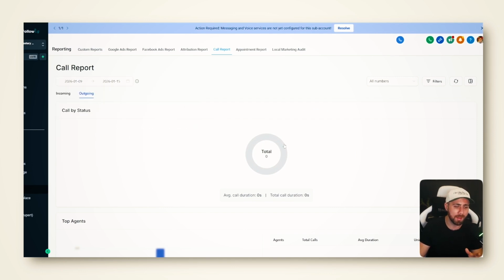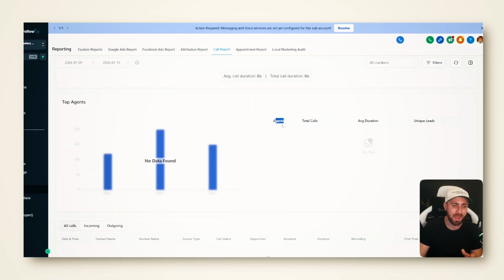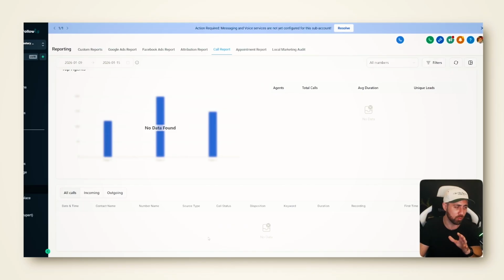You can see how many calls are made. It will tell you which setters, so which agents, actually made the calls. It will tell you the total calls, average duration. You can actually see the call recordings down here as well, which is really, really nice.